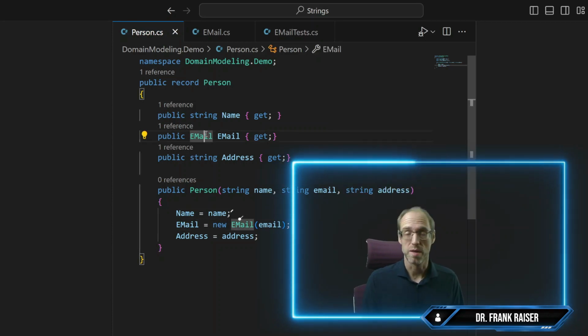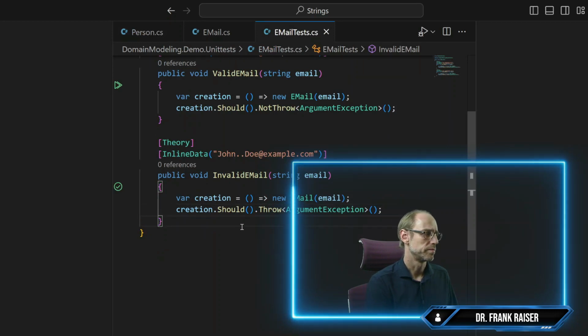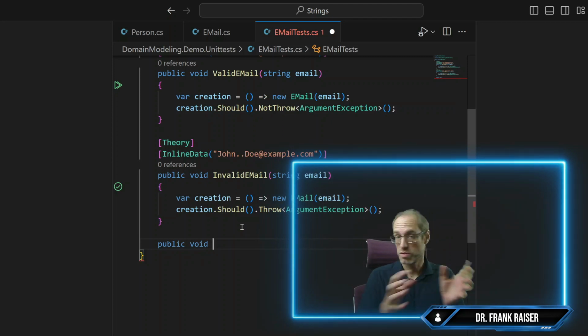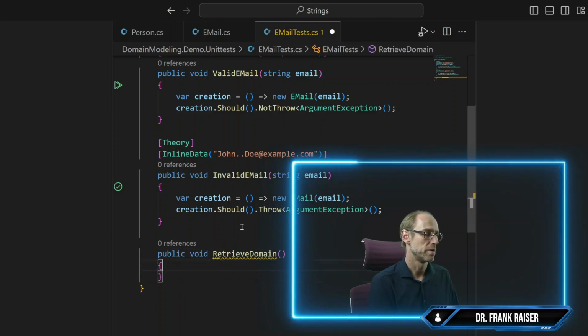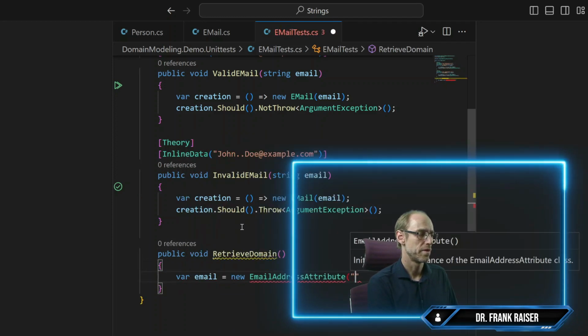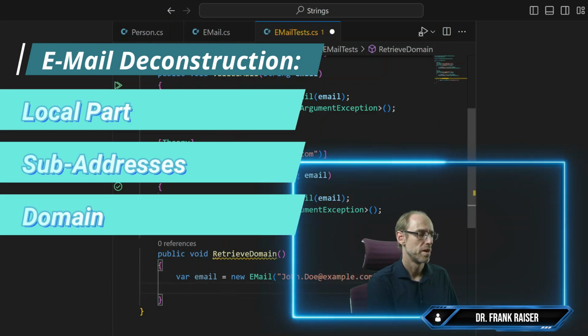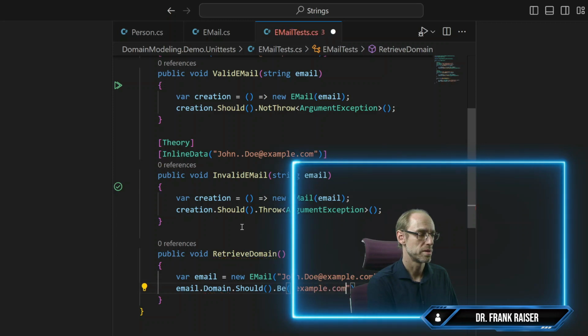And now we don't have a string anymore. But this is just for validation. We said there's more to be had. For example, the email could also be deconstructed. I could retrieve the domain for an email. So when we construct an email like this, I could retrieve the domain of that email address. Say this should now be sample.com.